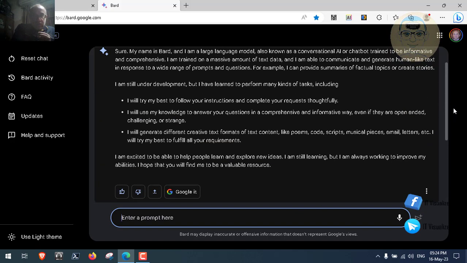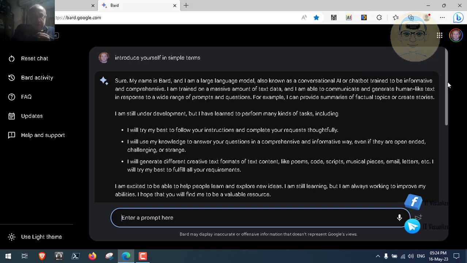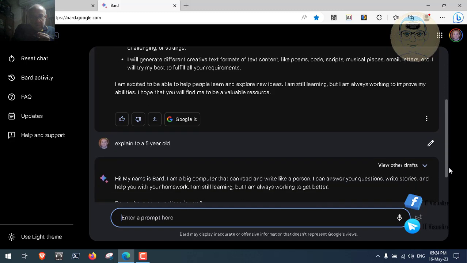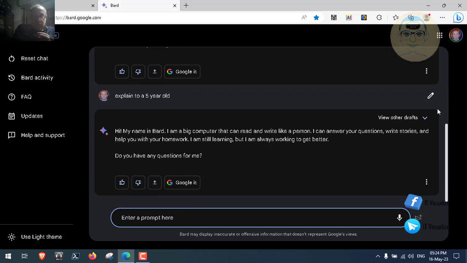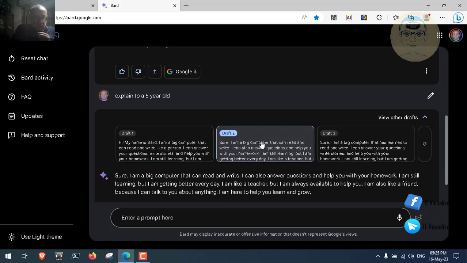Okay, so you can see communicate, respond to wide prompts. I'm still under development. I am learning to perform many kinds of tasks, including trying to follow your instructions and complete your requests. I use my knowledge to answer questions and generate different creative text formats. Okay, here is another thing. Here you can see something called view other drafts. Here you can see three outputs. You can choose from them, and they are different.